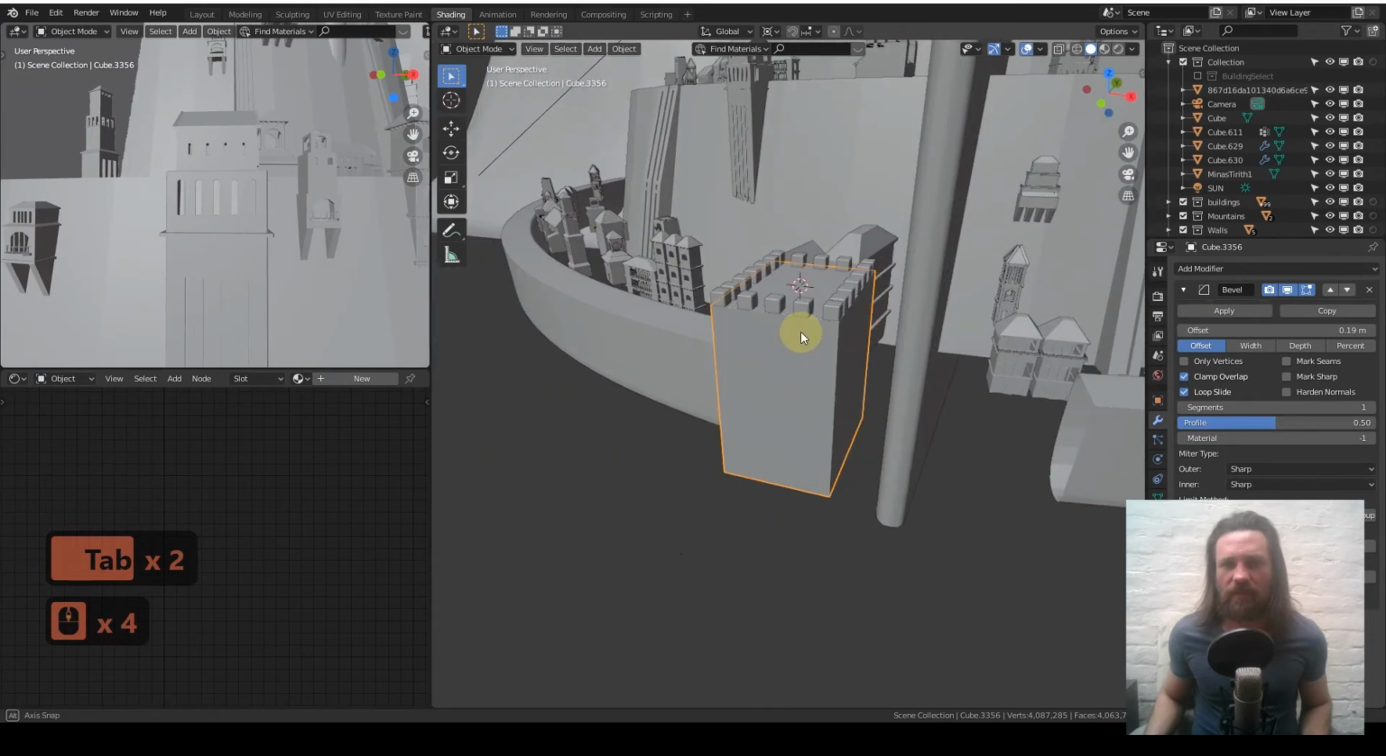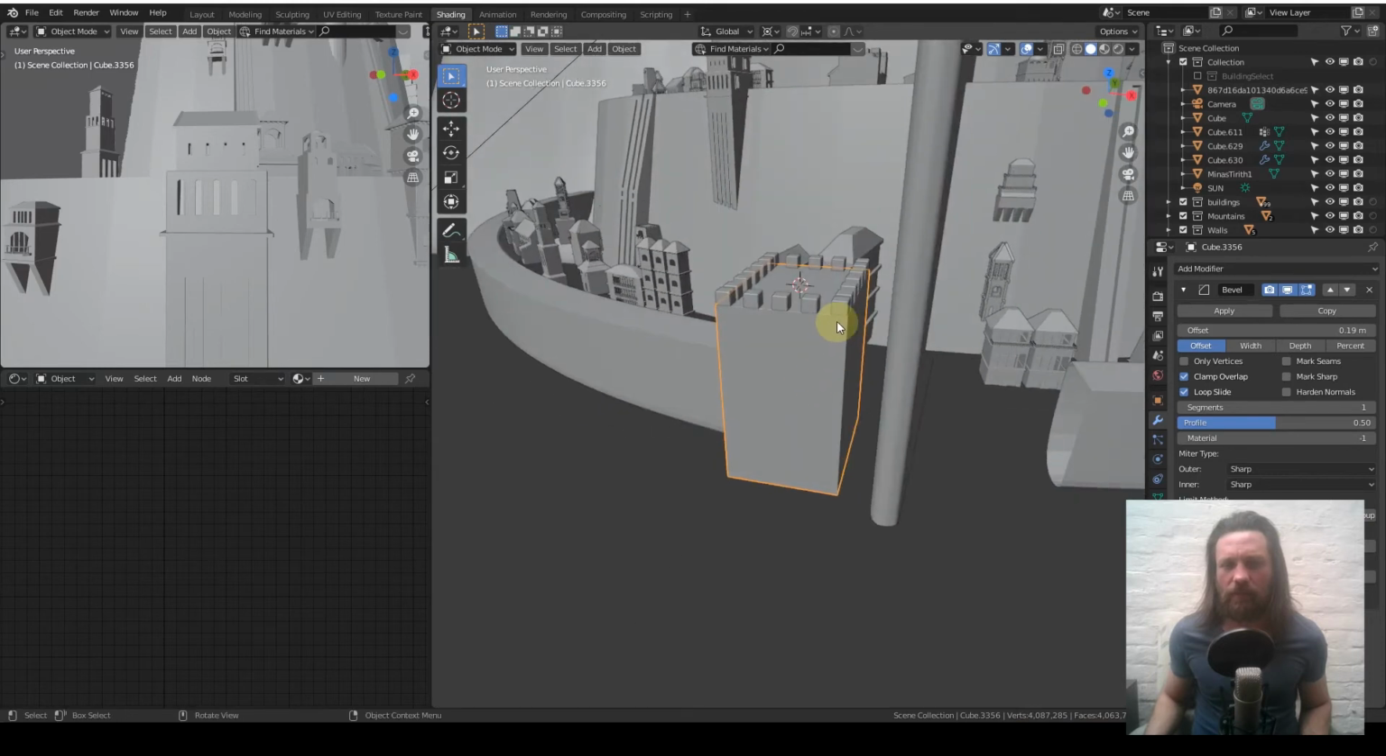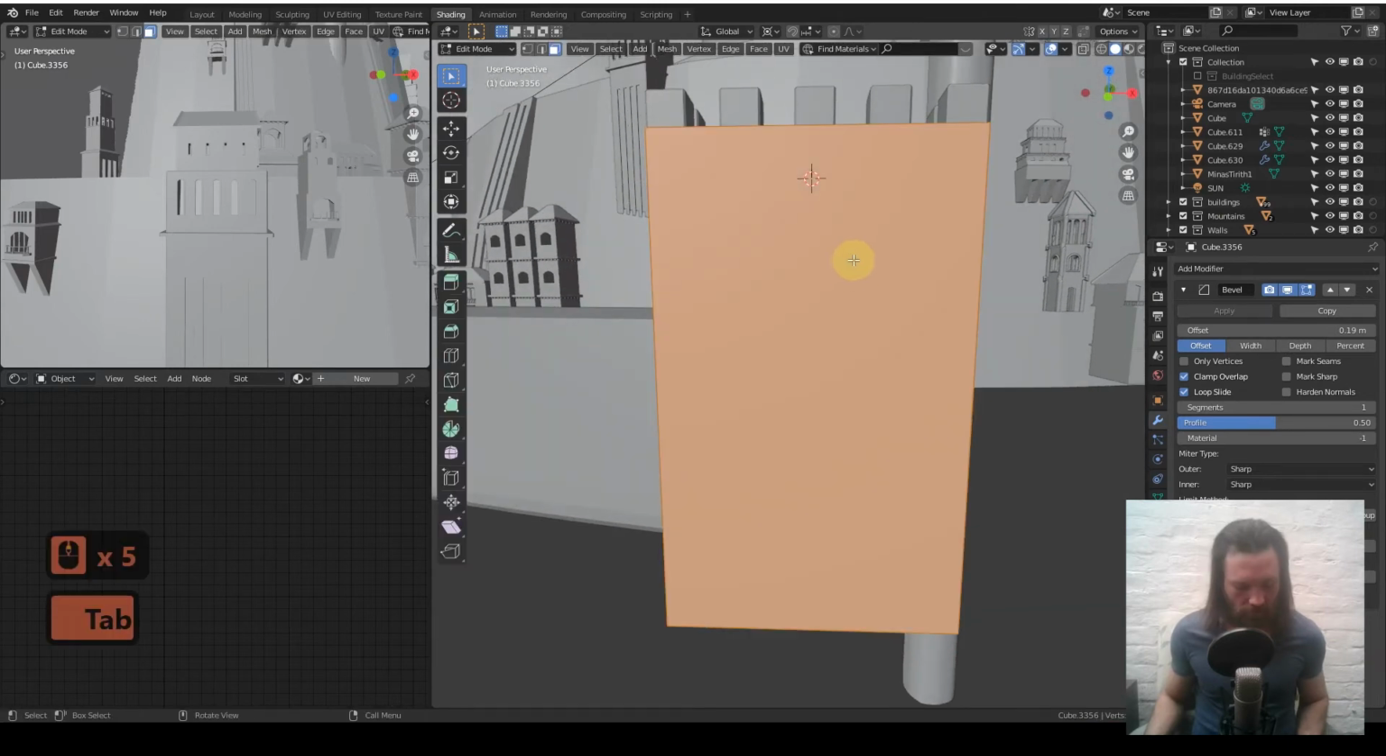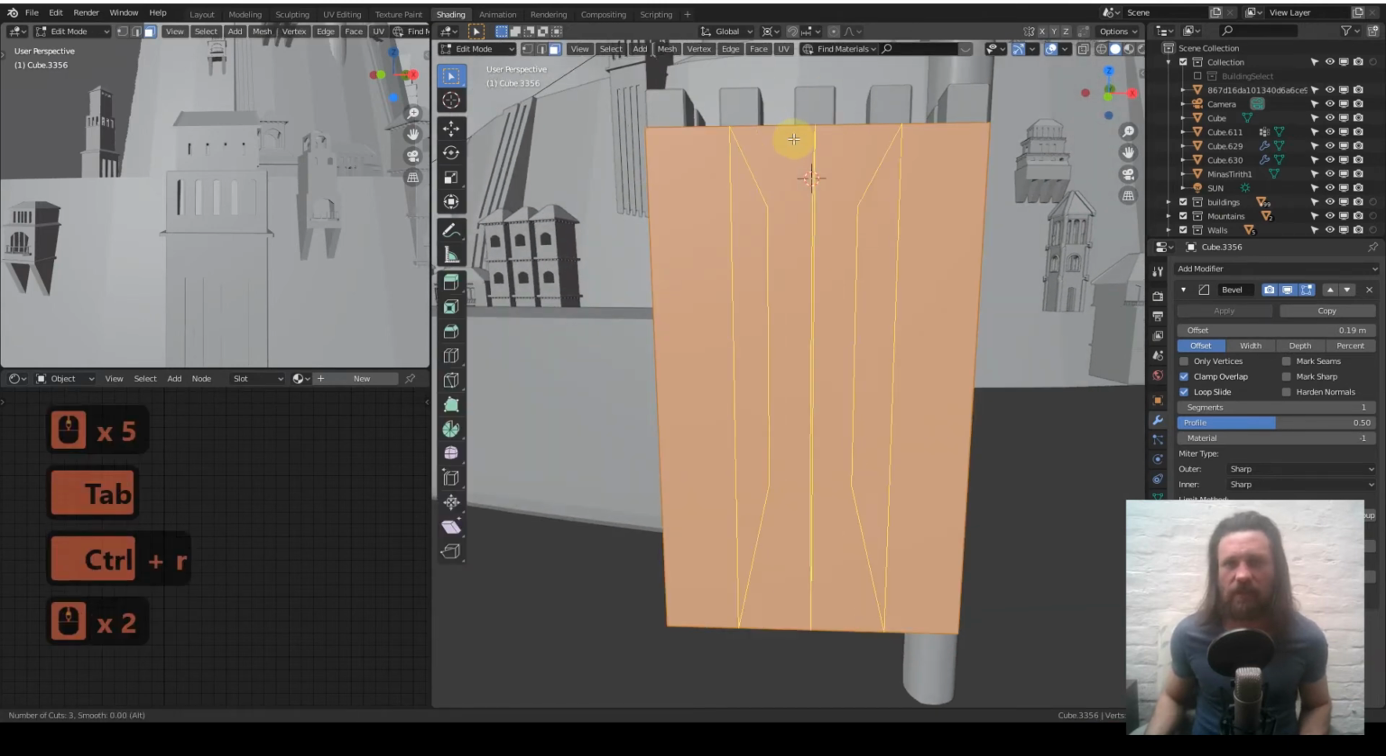Now, this is a gatehouse, so it doesn't need a gate. Well, no, it's not a gatehouse. It's the house next to the gate. Gate's in the middle. So we don't need a door or arch or anything, but we will put some windows in. So let's get some loop cuts on the go.